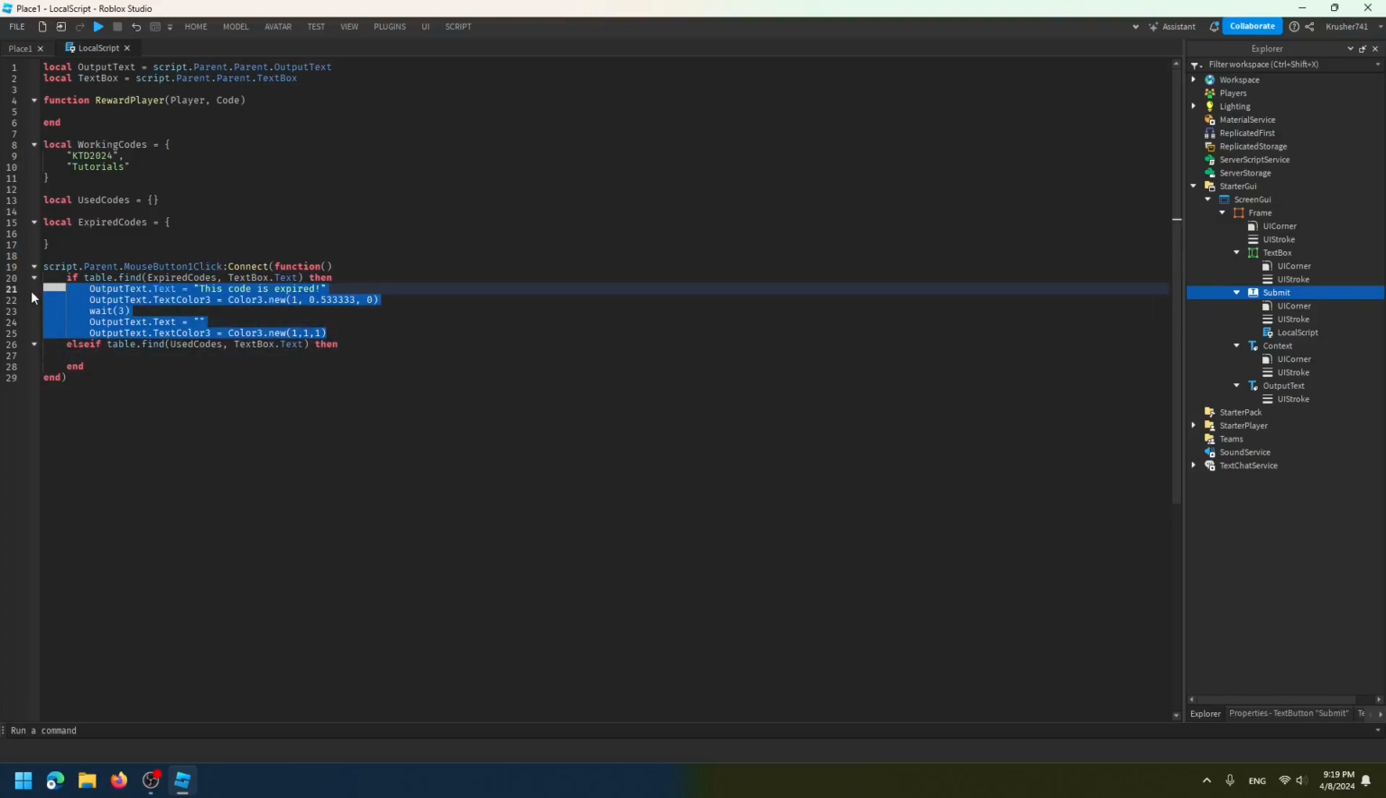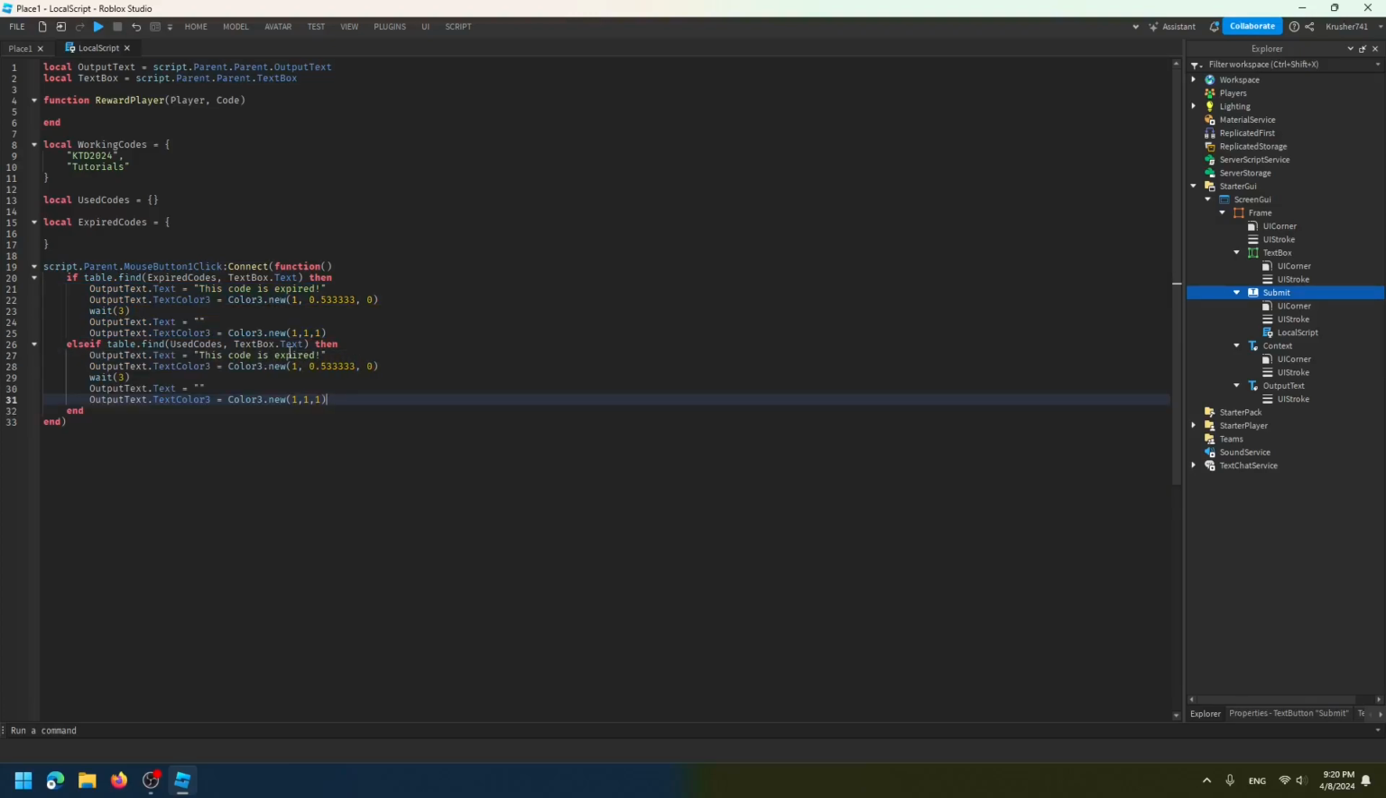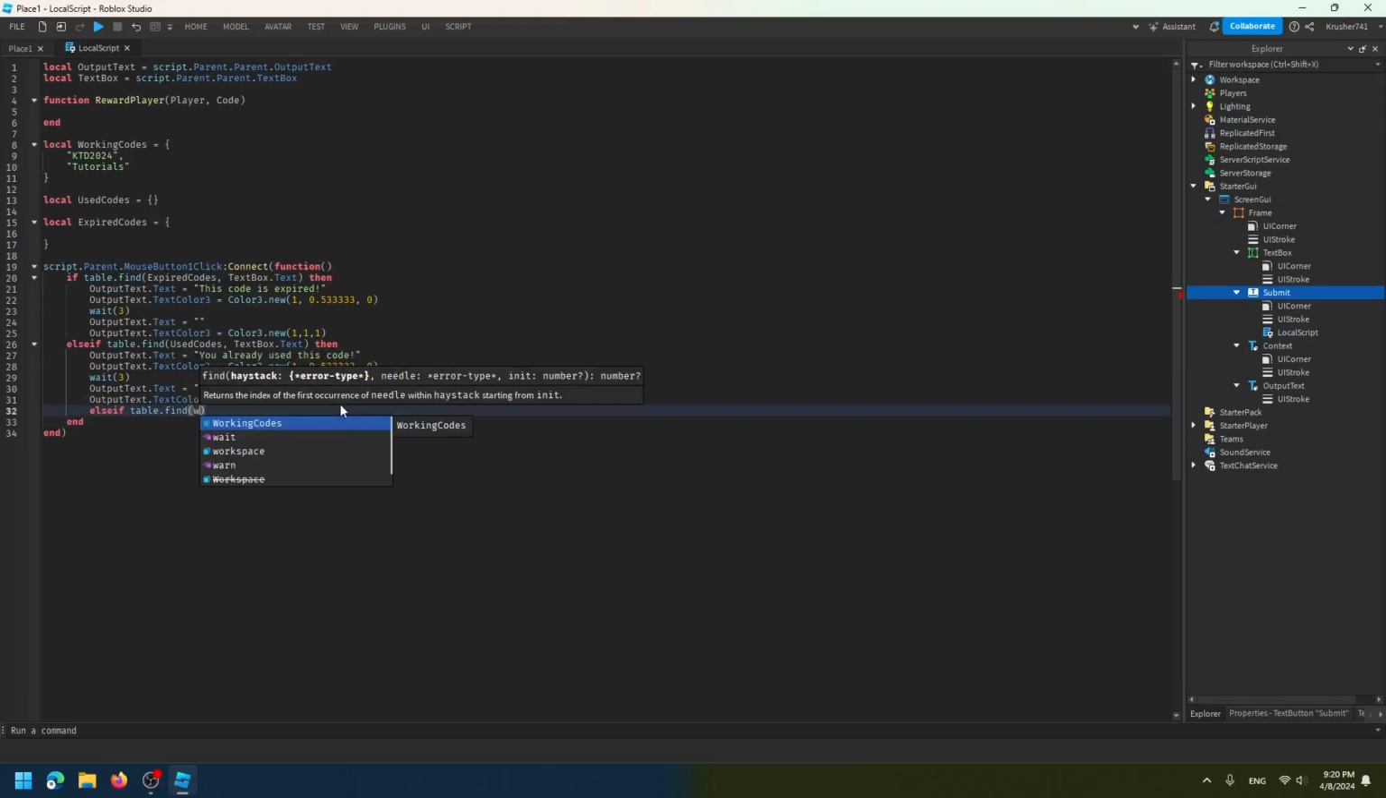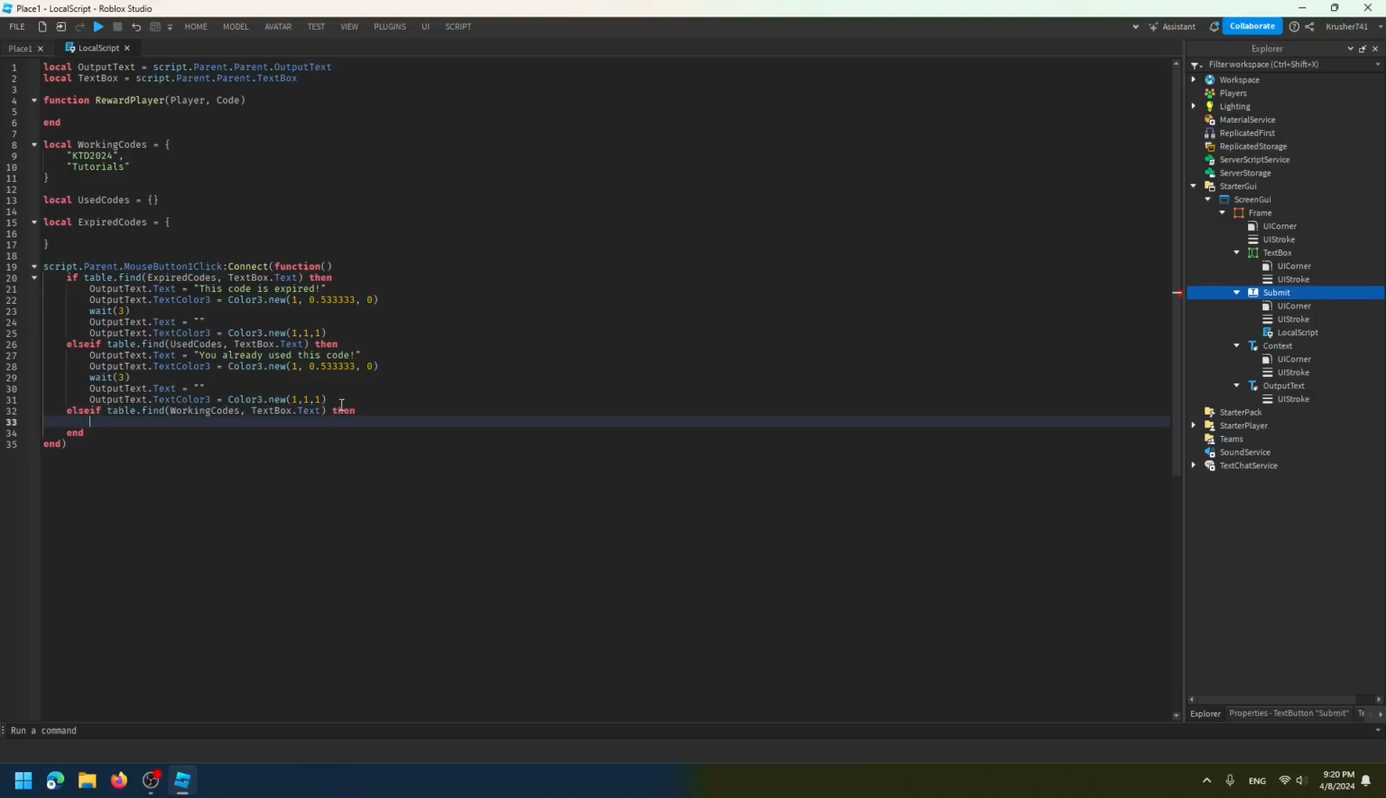Then we're gonna go ahead and copy this entire thing, only to change this. So this is gonna say, you already used this code. Now go ahead and say else if table.find, and then we'll do working codes, comma, textbox.text. So we're gonna see if the text inside the text box is inside the working codes. If it is in there, then we're gonna copy this entire thing, and we're gonna say code successfully redeemed. There you go.